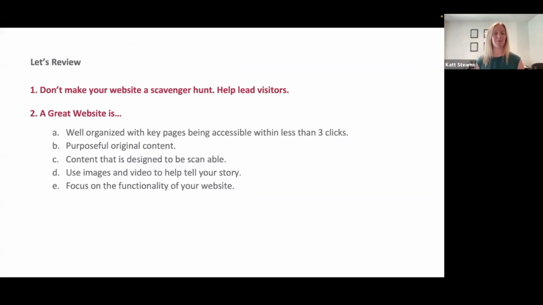So that was a lot of information. Let's do a quick review. Number one, don't make your website a scavenger hunt. Really think about your visitors. What is it that they're wanting to find, or what is it that you're wanting them to be able to find on your website? And can you do it in the simplest and easiest way possible? Using your homepage, what are the top 3 actions that people are going to want to take?